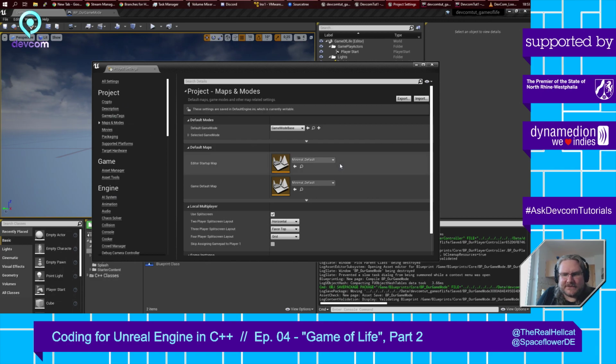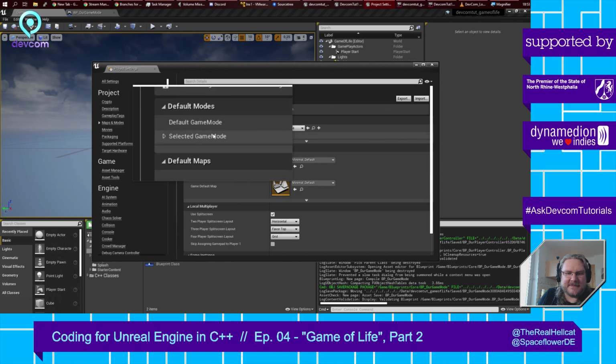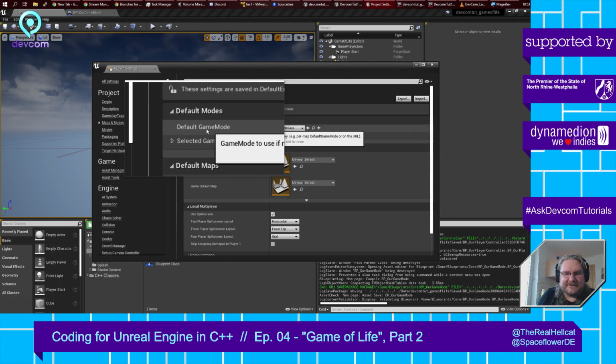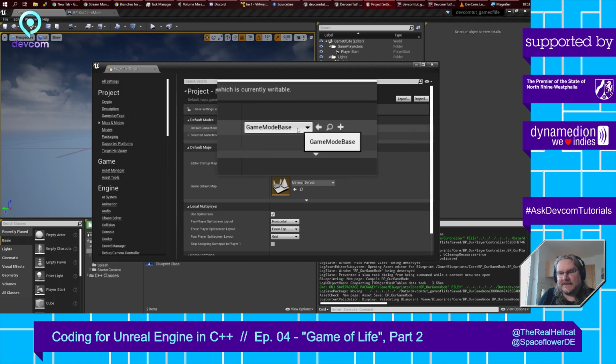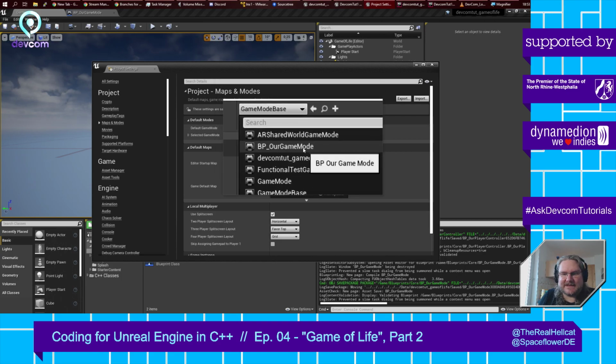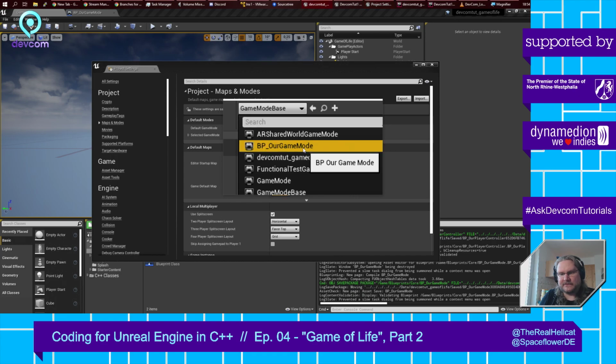So maps and modes, and here, default game mode. There it is. I'm not sure if you can see it. Let me magnify this a bit again. Default game mode is the basic game mode base. And we just set this to our game mode.